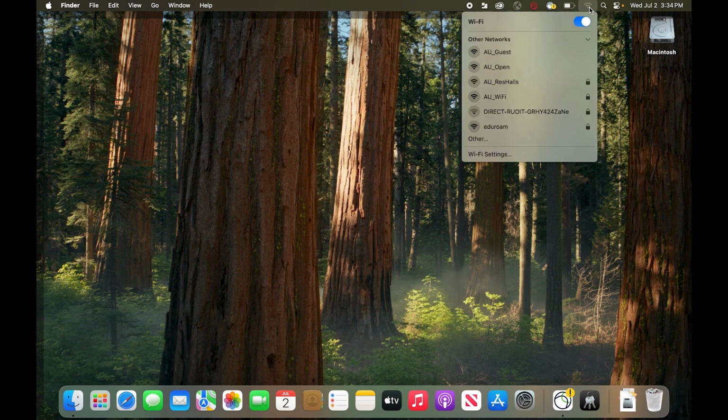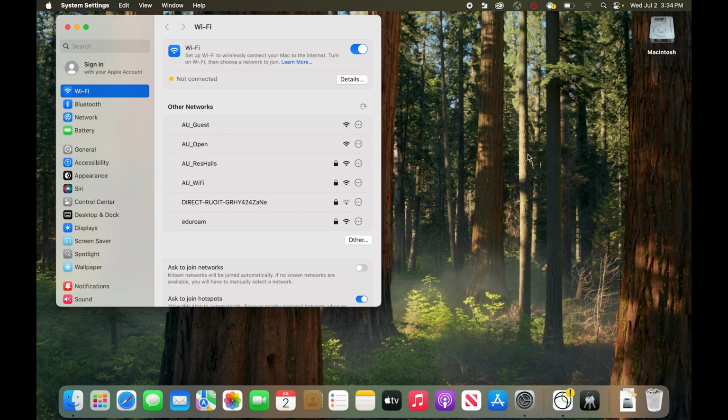Click the Wi-Fi icon at the top right of the screen. Select Wi-Fi settings at the bottom of the list. This will open a window for Wi-Fi settings. Find eduroam in the list of available networks. Click Connect next to eduroam.